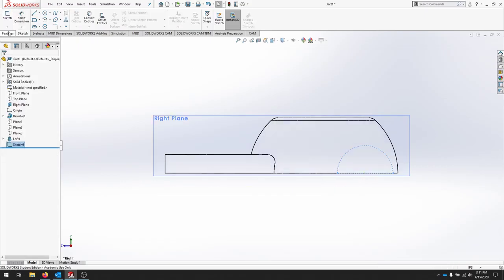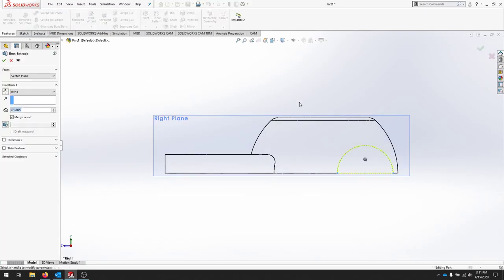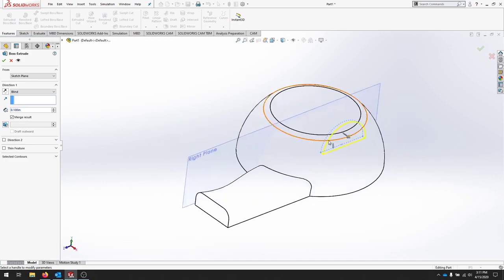We'll exit our sketch, go to our feature menu, extrude, and we're going to take that extrusion, and we need to go in the opposite direction. So click the reverse direction, enter 5.5, and make sure that merge result is checked, and that should finish that part.